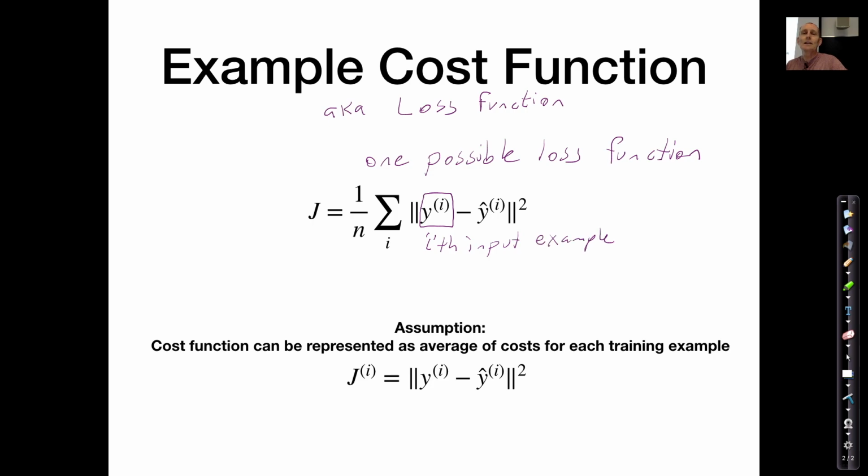And this is the target of that input example. It's what we want, the desired value. Y hat at i is the prediction. So if y is equal to y hat, the loss for this training example is going to be 0.